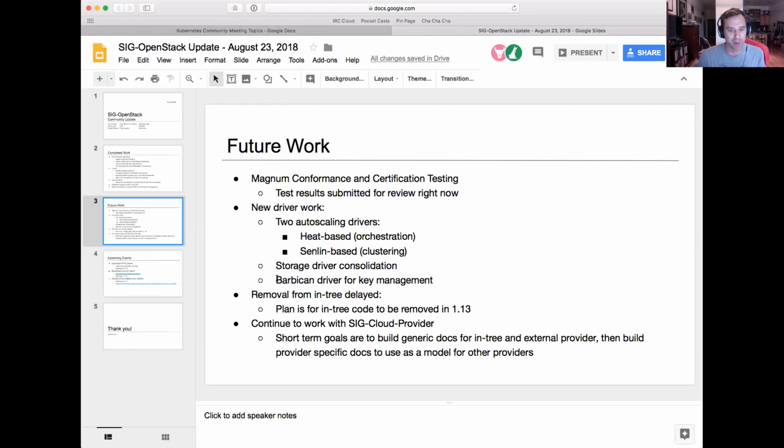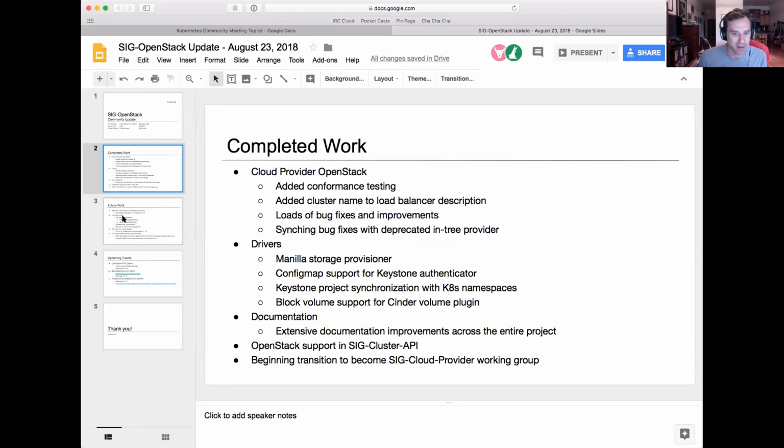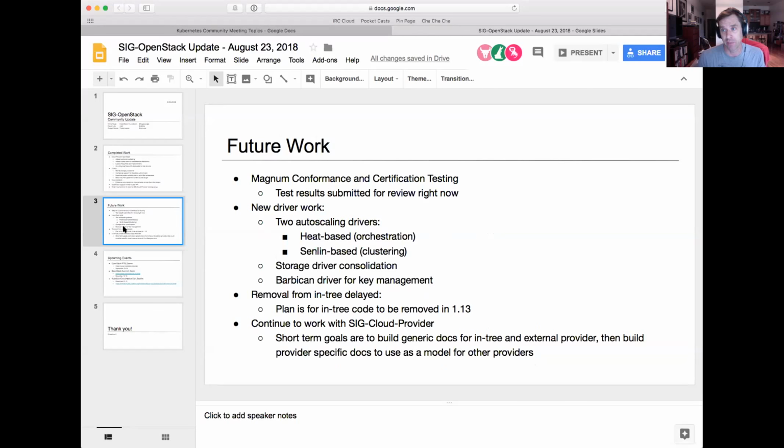Again, as I mentioned before, we have a plan to start removing entry code for the 1.13 release, and we're going to continue to work with SIG Cloud Provider with short-term goals for building generic docs for the entry and external providers. And also build provider-specific docs that are going to be used as a model for the other cloud providers to build their docs off of. It's exciting to see all the collaborations that we have with SIG Cloud Provider, but also SIG Docs, and they've been fantastic to work with, as well as CSI and Cluster API, which we've also been active participants in.